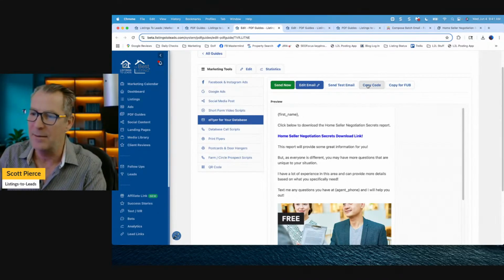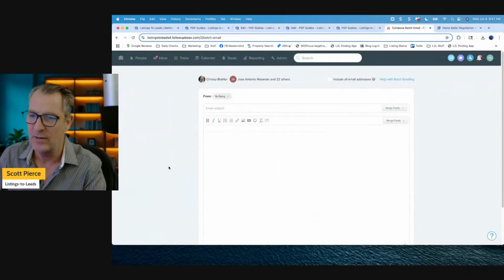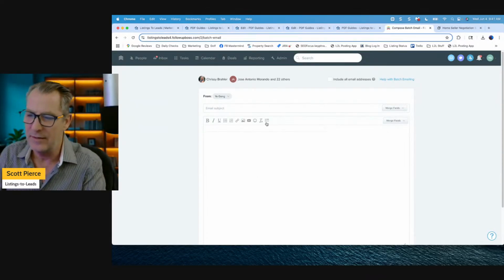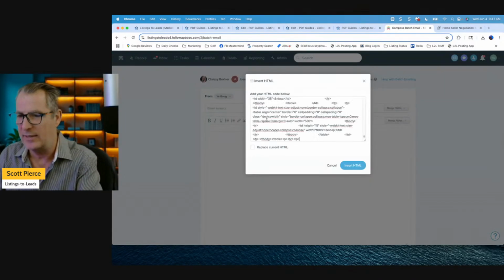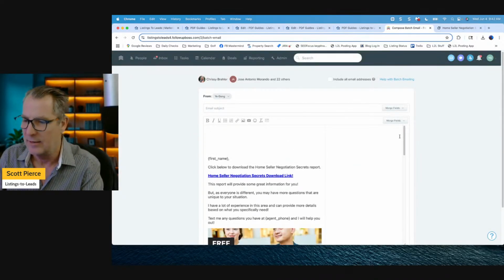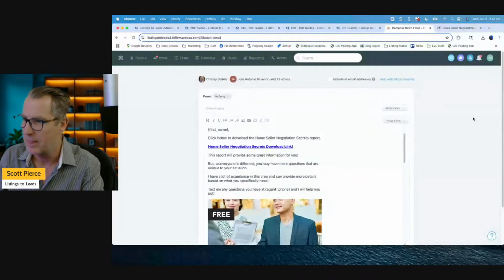But if you want to send it from your CRM, copy code, copy for FUB. All right. So either way, come over, I'm already in Follow Up Boss. For whatever CRM you're using, navigate to where you're going to send out the email. And then in the editor area, that editor area here, click either insert HTML or insert source. And now we got the email.